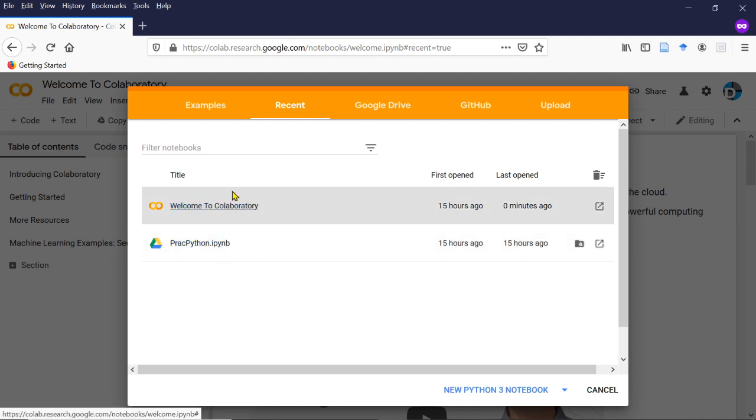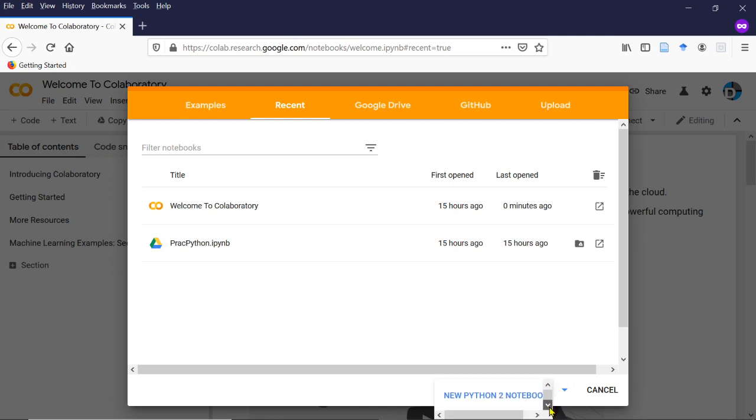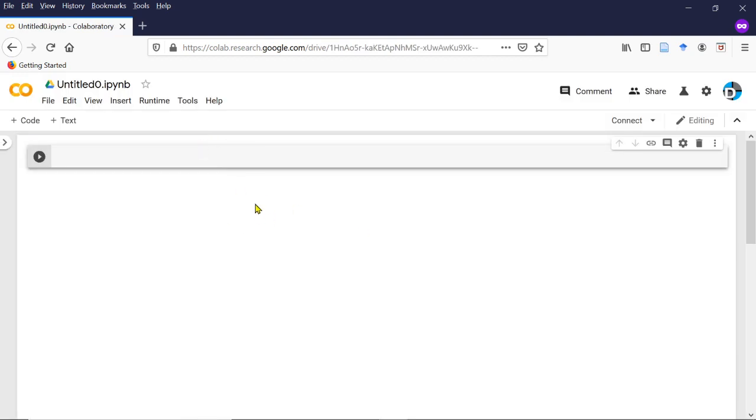You can create your own Python notebook from here. I also want to highlight that you have two options, a new Python 3 notebook and a Python 2 notebook. I am using a Python 3 notebook here. So I opened a new notebook.